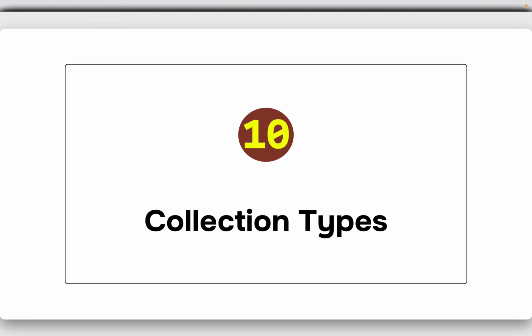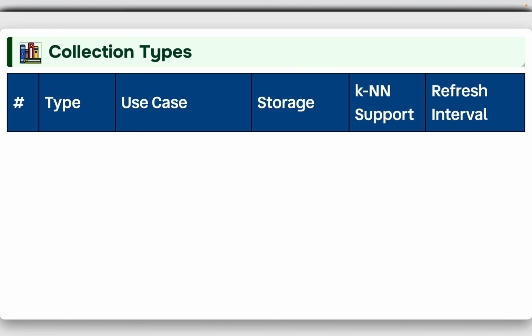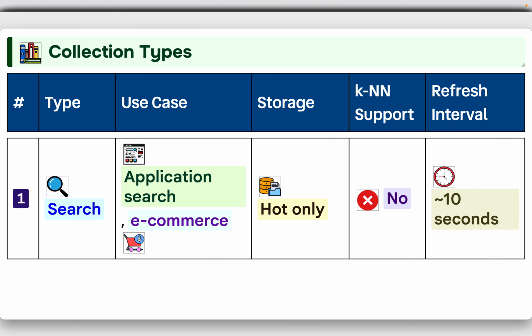Next is the collection types, which is the type of data model that serverless is using. The table shows 3 collection types with their use cases, storage, k nearest neighbor algorithm support, and the refresh interval. First collection type for the serverless is called search. This type is for application search and e-commerce use cases. It uses hot storage only, does not support k nearest neighbor, and has approximately 10 seconds refresh interval. So you will use this if the use case is something like e-commerce and application search.